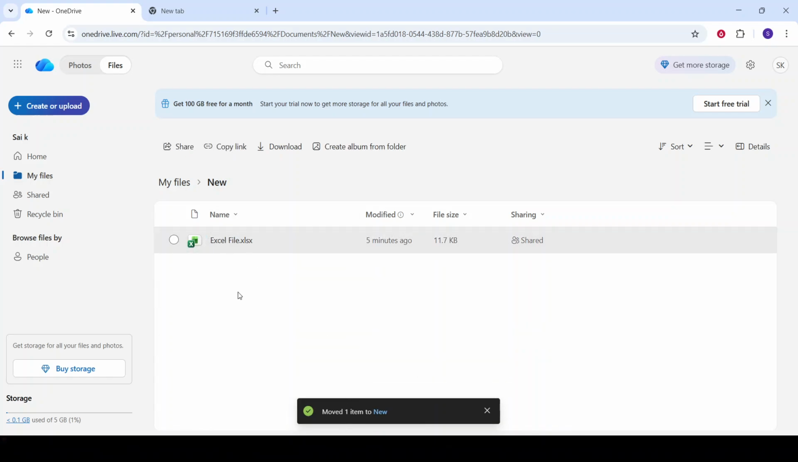Now, let's talk about copying a file. This process is very similar to moving, but you'll choose the Copy to option in the top menu instead. Selecting this creates a duplicate of your file in the destination folder, while the original remains in its initial location. This is particularly useful if you need the same file accessible in different projects.